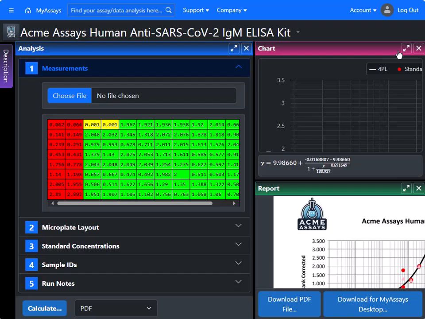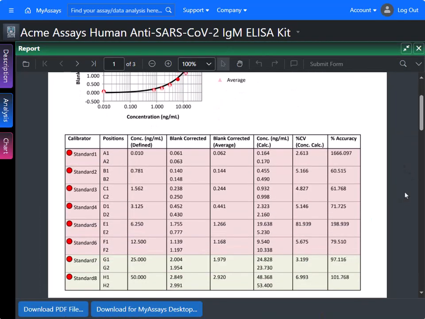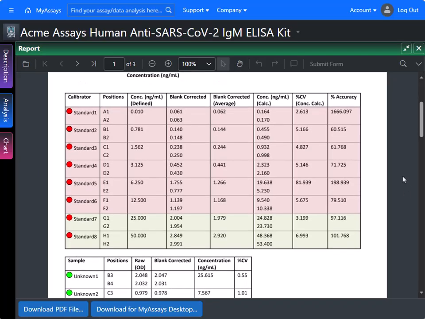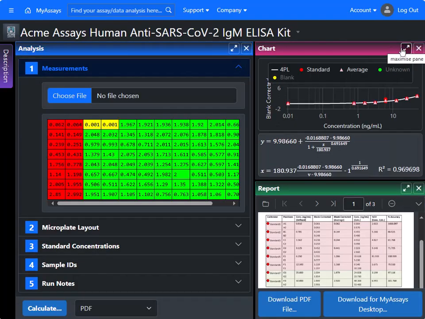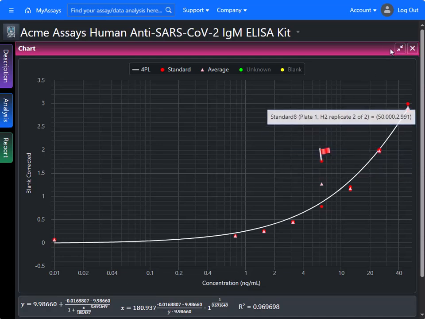Maximizing my report, I can see now that standards 1 through 6 are all highlighted in red. Their %CVs are not a problem, with the exception of standard 5, which is the standard with the contaminated replicate. The issue here is that all of the accuracies are outside of the acceptability limits. So in the case of this run with an obvious outlier, I'll simply open the interactive chart, click on the point I'd like to remove, and recalculate.